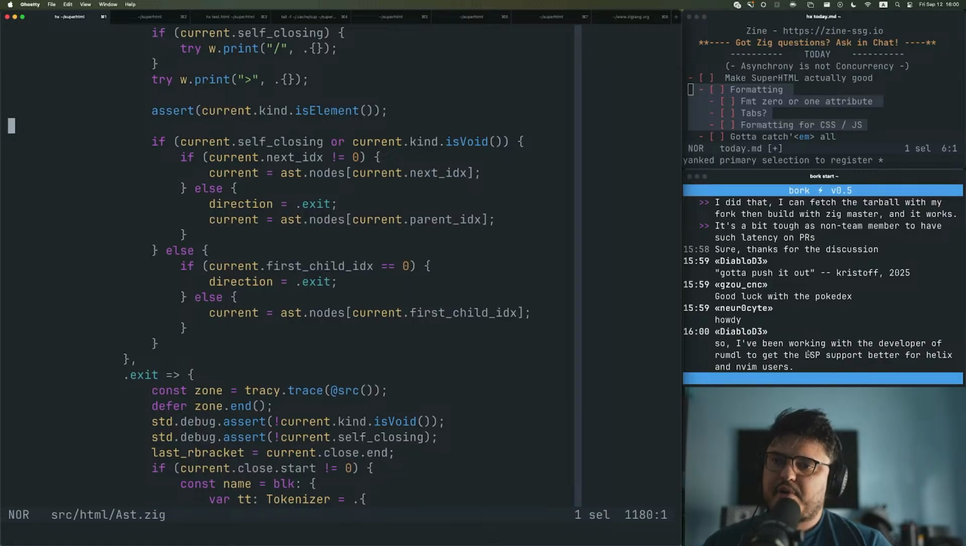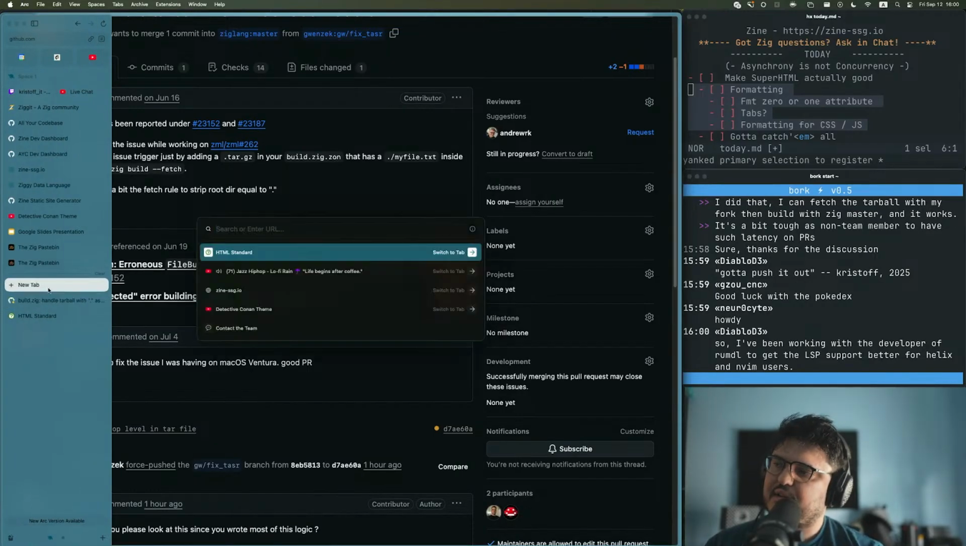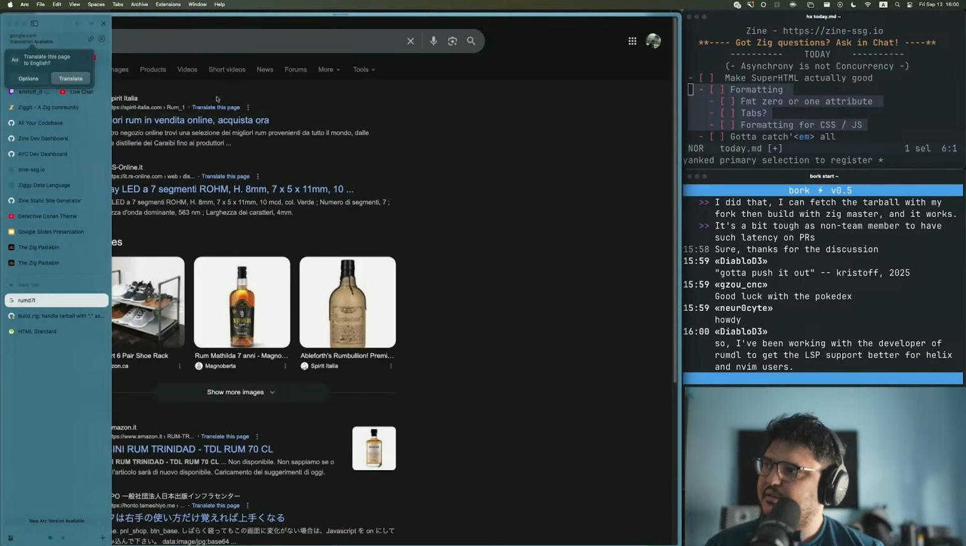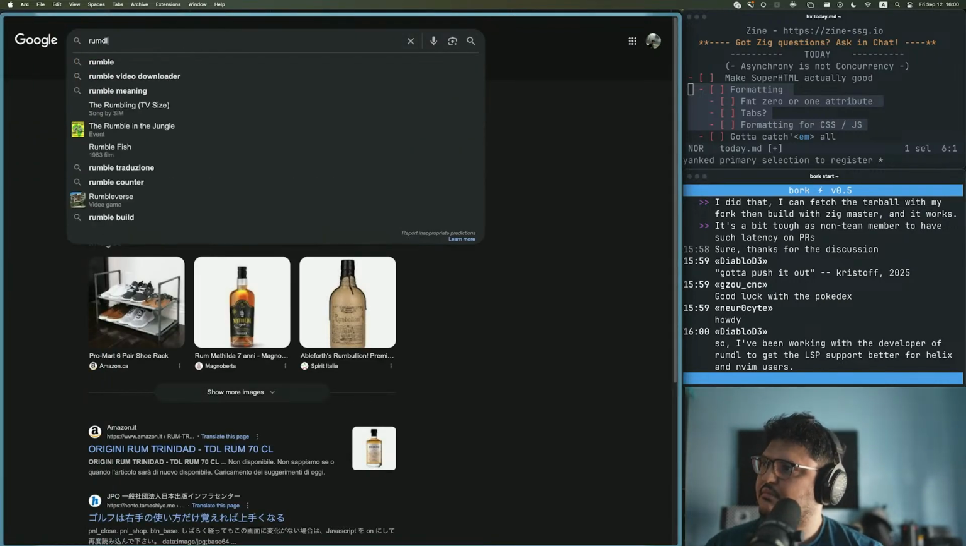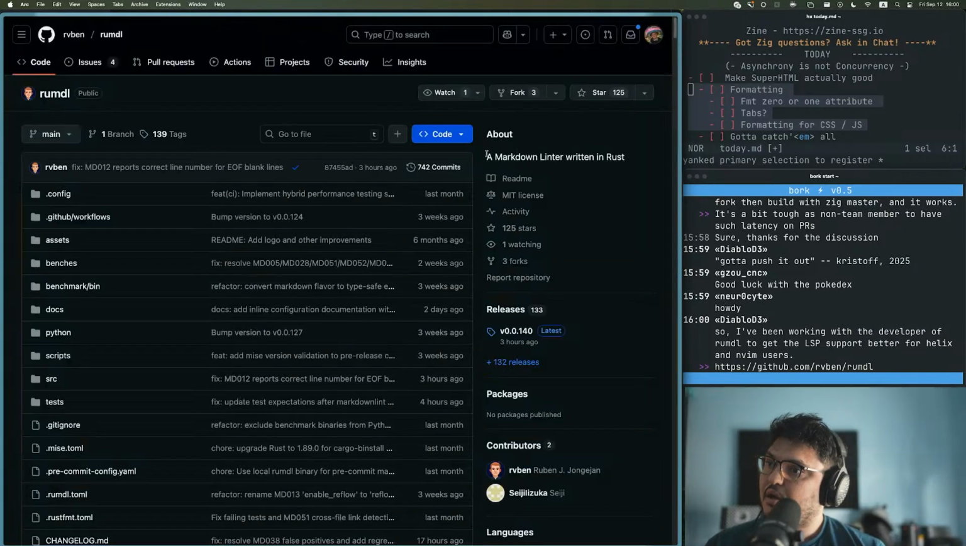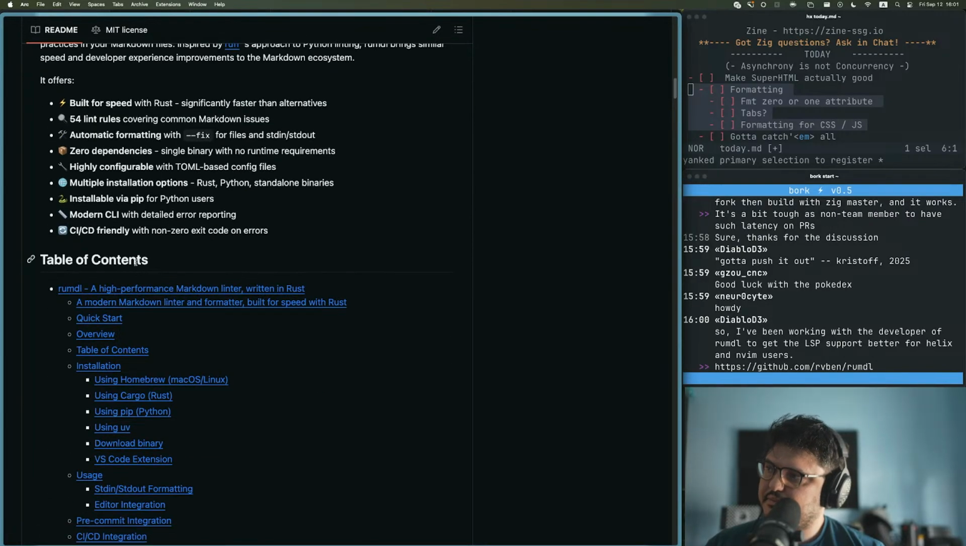I've been working with the developer of RAMDL. Wait, what's RAMDL? To get the LSP support better for Helix and NeoVim users. RAMDL? The heck? A markdown linter written in Rust. Interesting. Nice. I was actually wondering why there is no markdown LSP usually. That's cool.